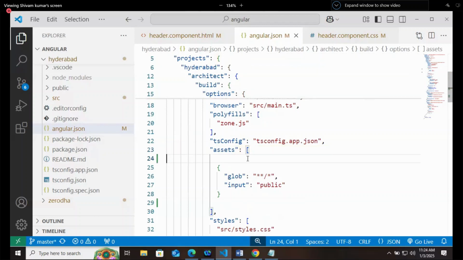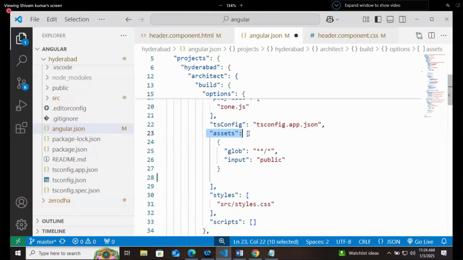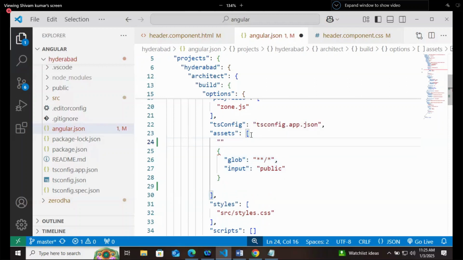Now check how assets are written. It is saying that assets are taking input from the public folder. What does it mean? The assets will be taking input from the public folder. Here only, before this bracket, just write the path that you have created. So what path have you created? You have created src slash assets, and then keep a comma here.